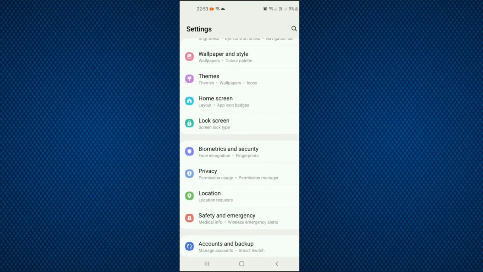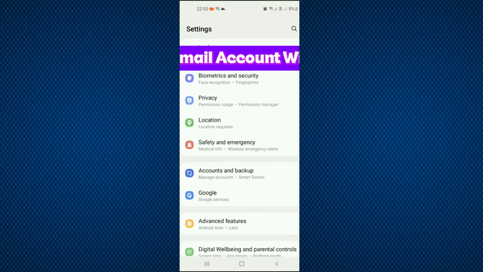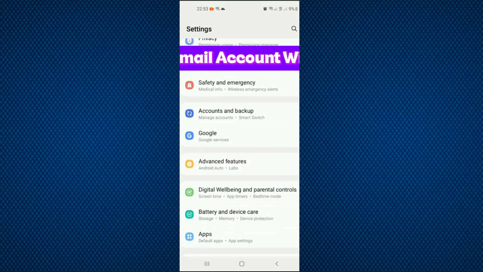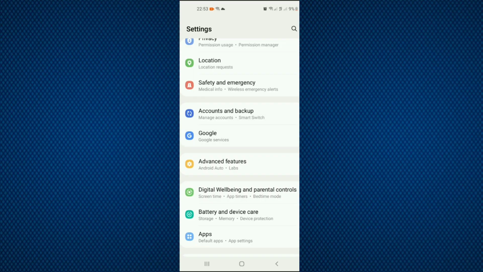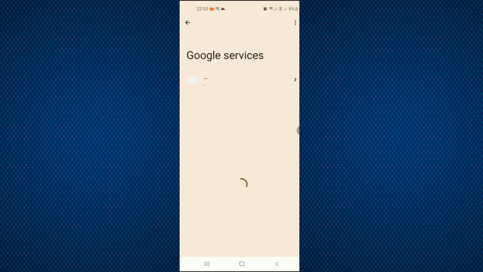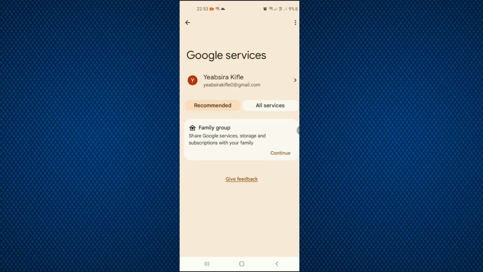In today's video, I'm going to show you how to create a Gmail account without a phone number. Open the Settings app on your Android phone. Scroll down and find Google, then tap on it.